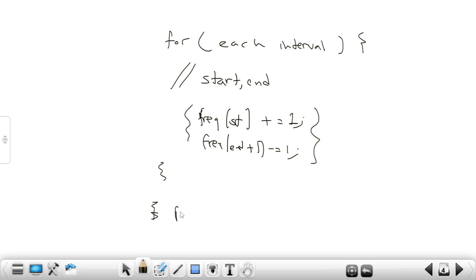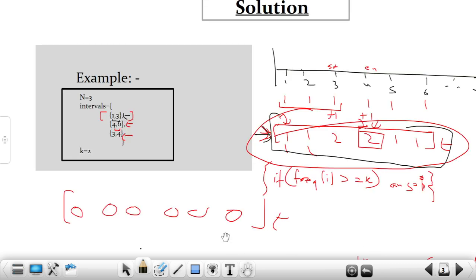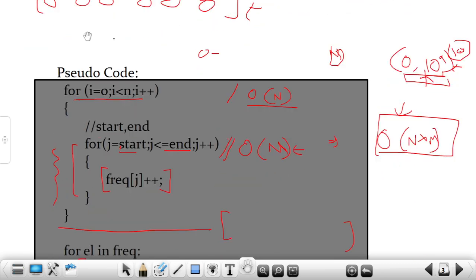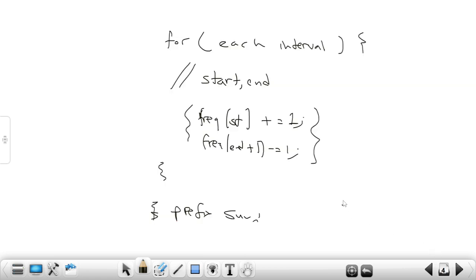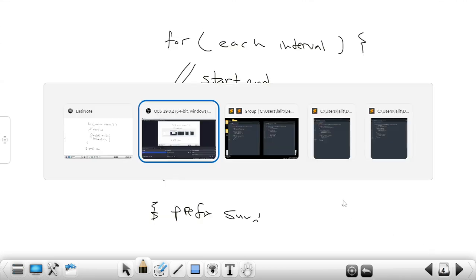So just after this, I can perform the prefix sum, and once I am done with the prefix sum, I can just do the same thing that I was doing here. If you notice here, once I have the frequency array by performing that thing, then I can do this thing, right? Okay, now I hope you have understood this approach. So let me show you the code.